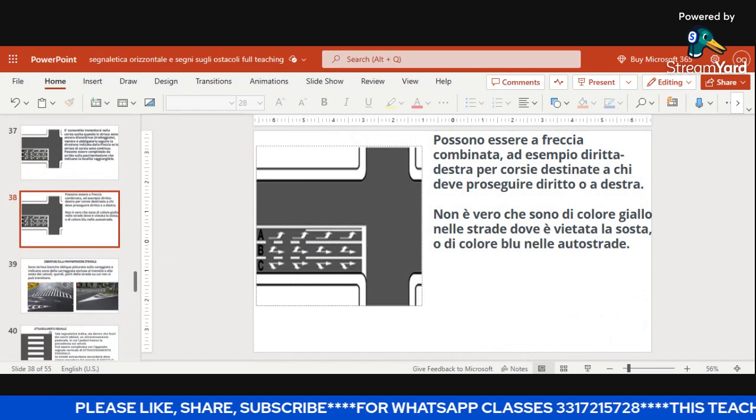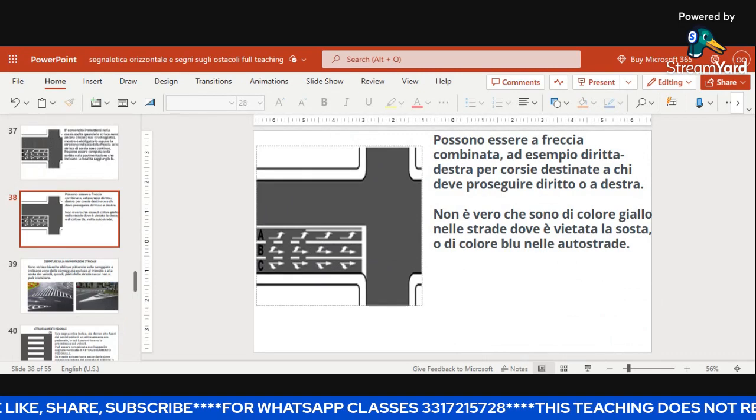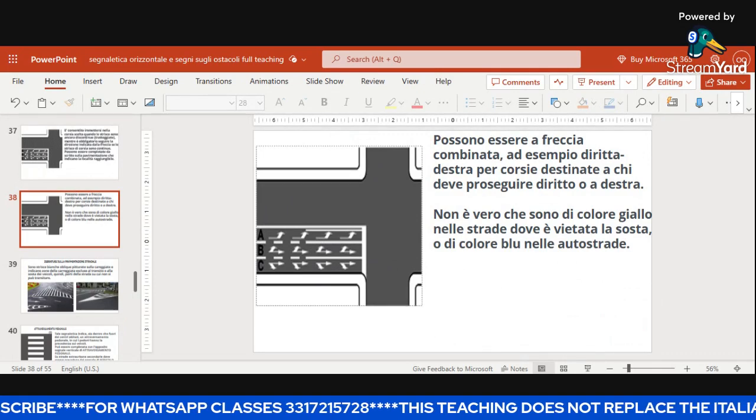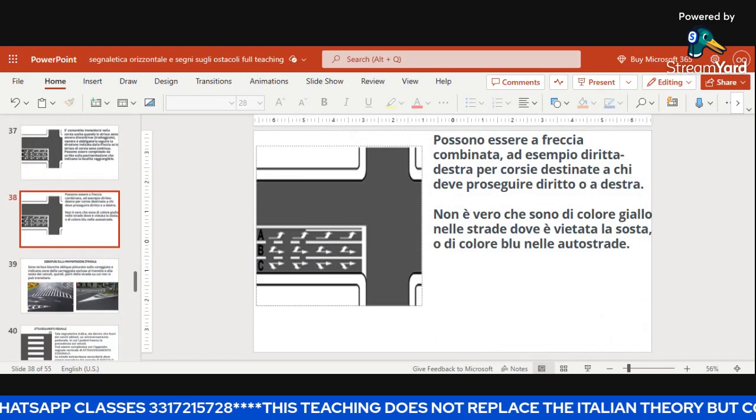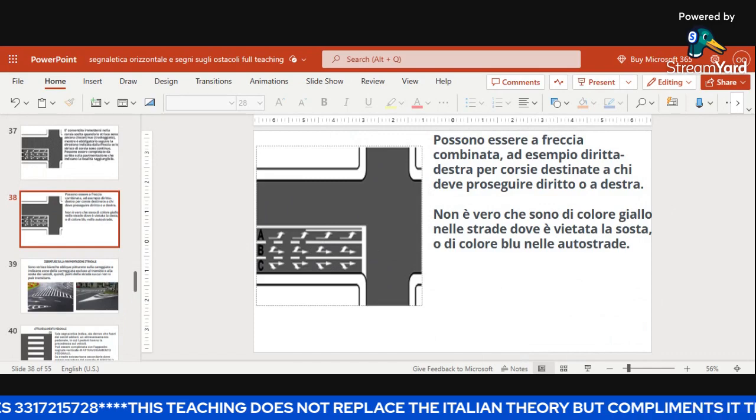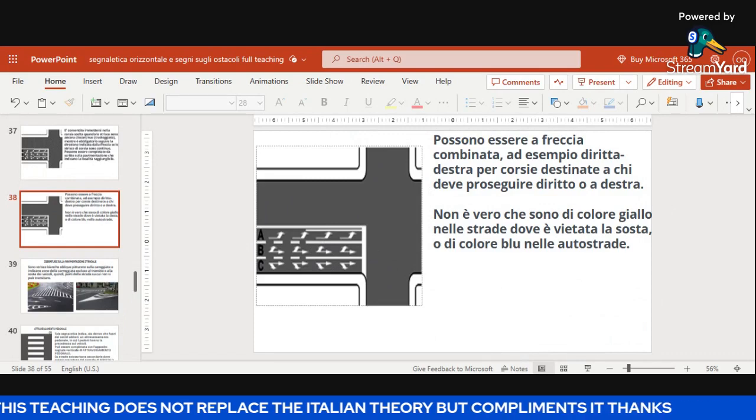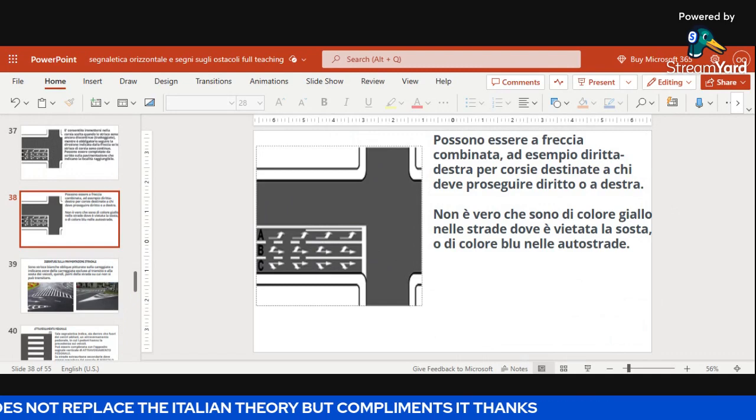Now, it is also not true that instead of white, it becomes blue because you see it on the autostrada, the big road. It is still false. So in case you see such a question, it is not true.